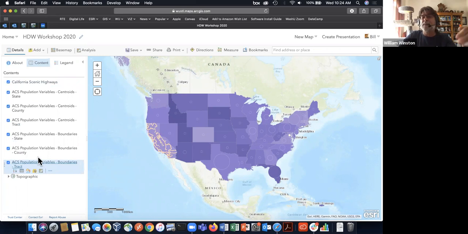And the thing to realize about this list of layers is that it draws from the bottom up. So the bottom layer is our topographic base map layer. Above that, I've got ACS population variables, and you see that it's added 3 boundary layers, and then 3 centroid layers, and then the California Scenic Highway layer.